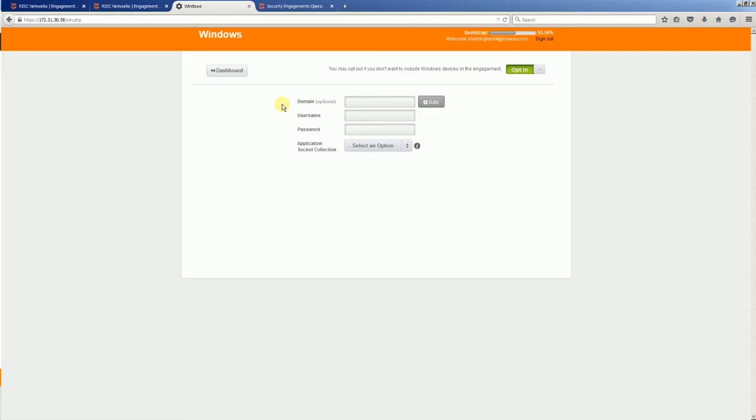We have 4 fields: domain, username, password, and application socket collection. Before we enter our credentials information, I want to briefly cover application socket collection and what it means. Application socket collection, or information from NetStat, is used by the Risc Networks platform to provide a view of network dependencies. While dependency mapping does not rely on the collection of NetStat information, it can be utilized for a much more in-depth view of your workload and application interactions.